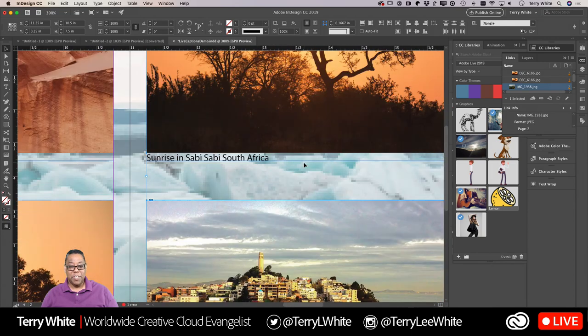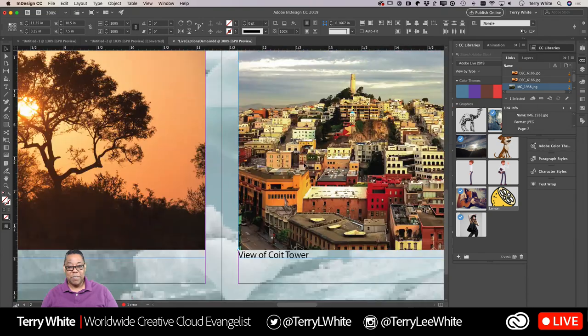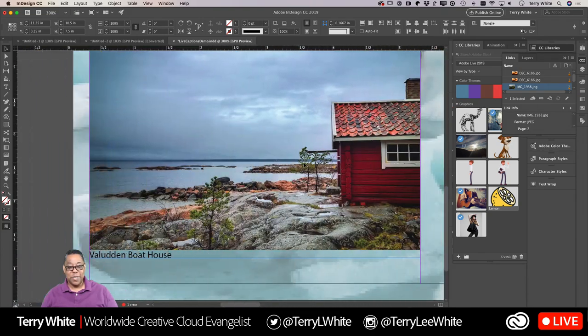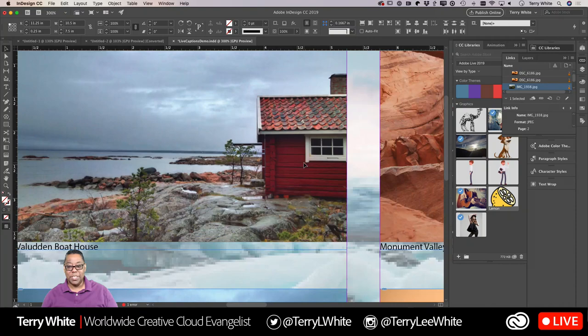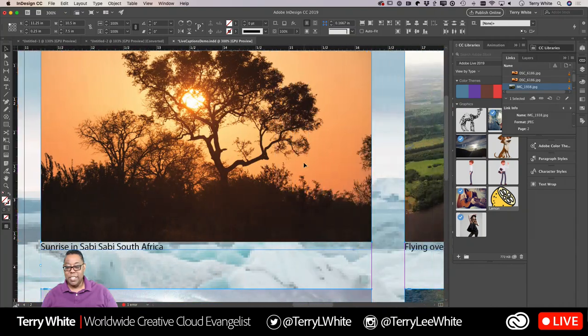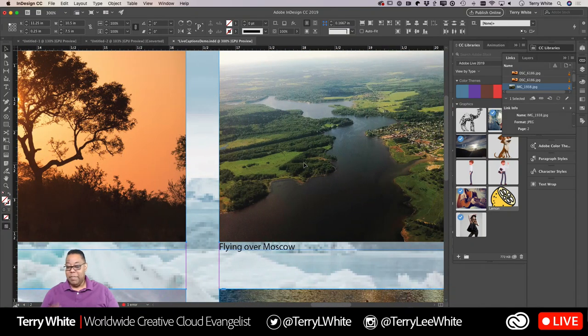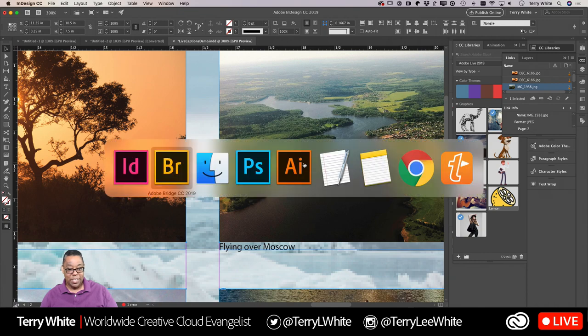So each photo got its title from the actual photo because of live captions inside of InDesign CC. And if I go change the titles and update the link, boom, the titles will change. If I replace the images with different images that have different titles, the titles will change. I love live captions.